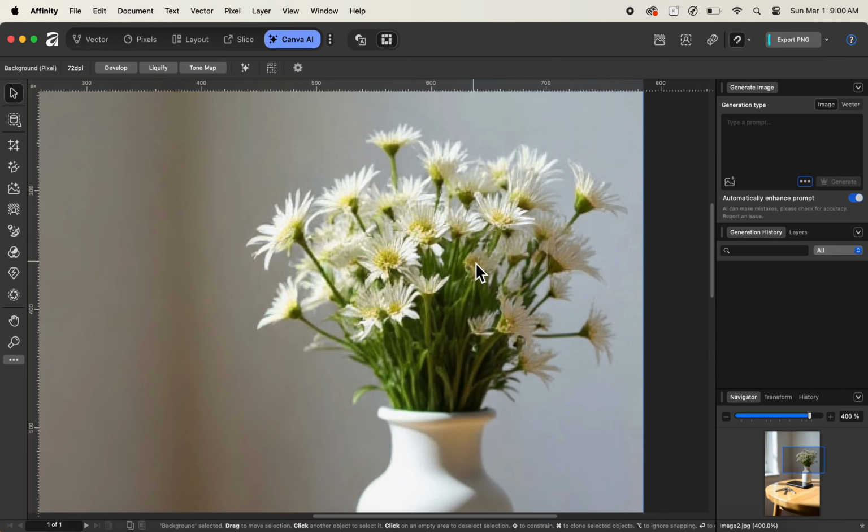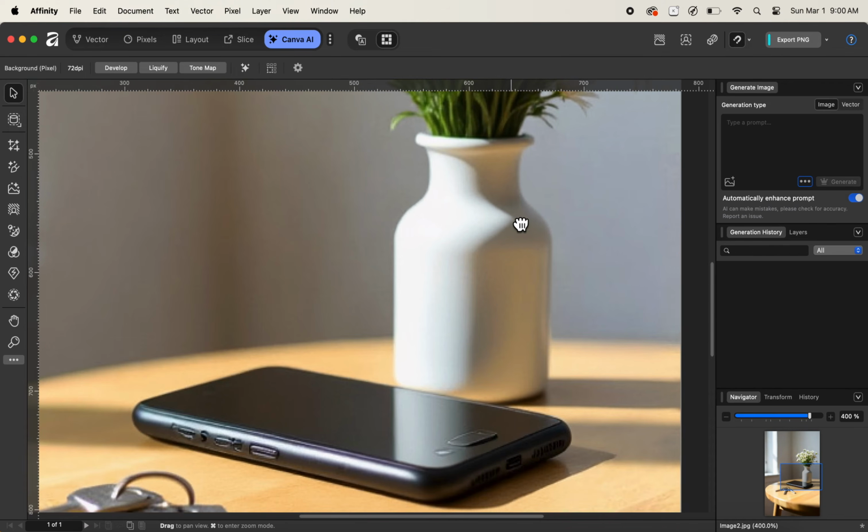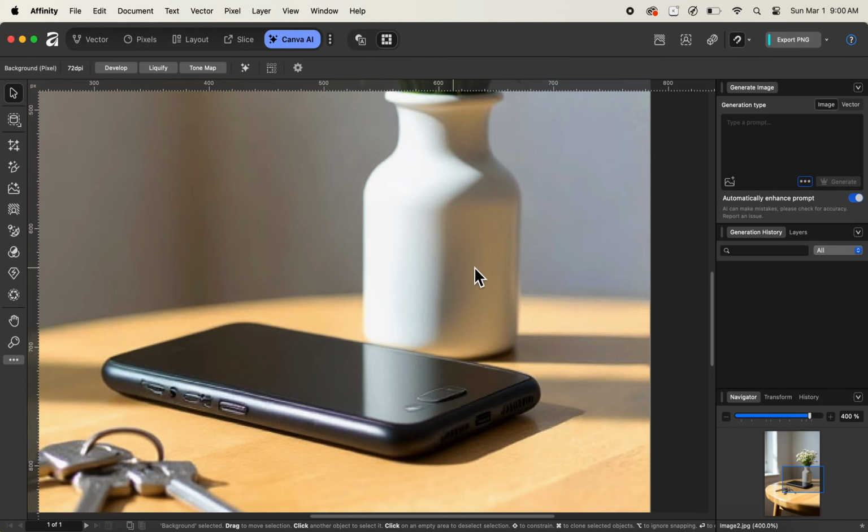So the next thing that you can notice here is, I think, the resolution of the objects that has been generated does not match with the resolution of the overall image. That is, if we observe the edge areas closely, then the pixels are a bit jaggedy compared to the pixels or the resolution of our actual image. So I think Affinity also needs to fine tune and improve on this particular specific part.